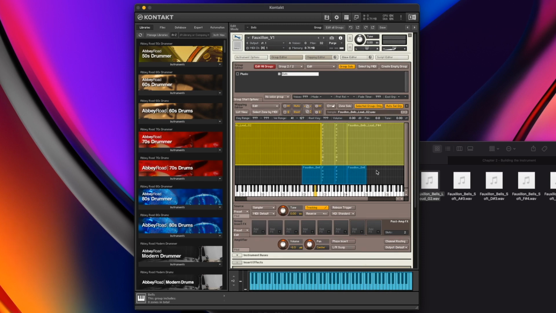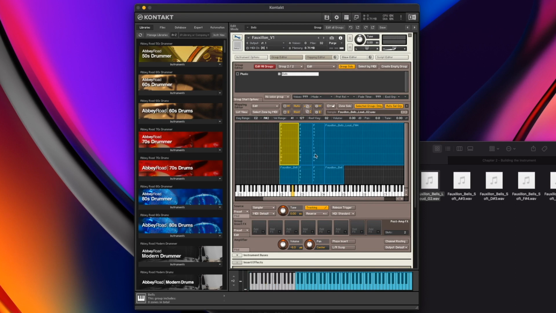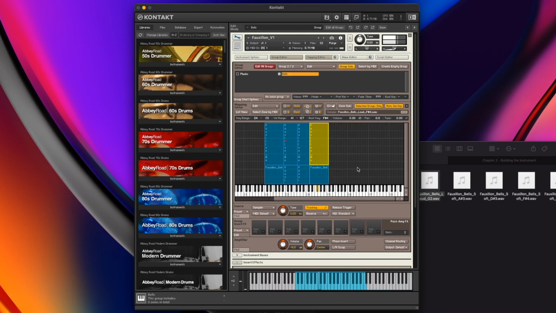There we go. Now we're getting a more familiar sort of thing. Let's do the same sort of trimming as before. Let's get these back to where we want them to be. And let's play the instrument.